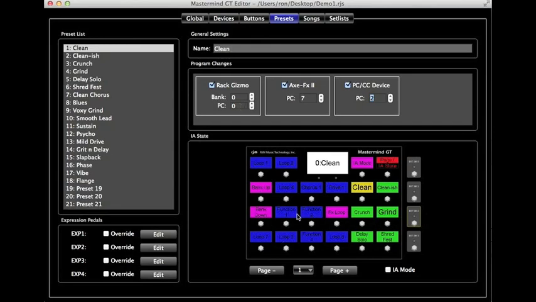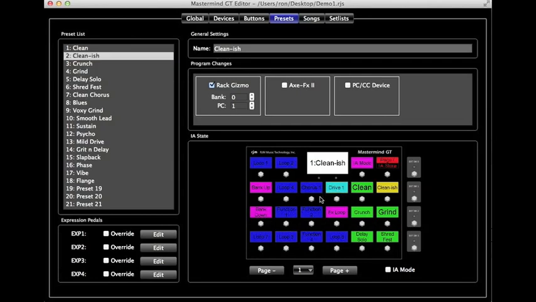And then down here is the really cool part, where we can decide which IA buttons are on for this particular preset. For example, we can go over here and turn on the chorus and maybe loop 3 on the Rack Gizmo. Then if we go to the next one, you can see it goes back to the default, and we can pick, let's say, the drive block on this one.